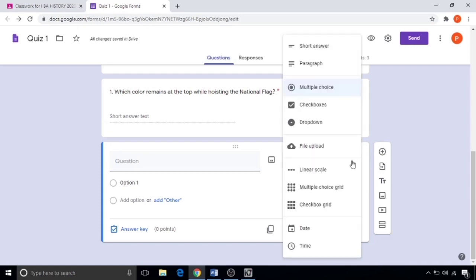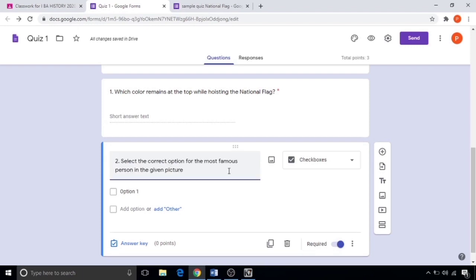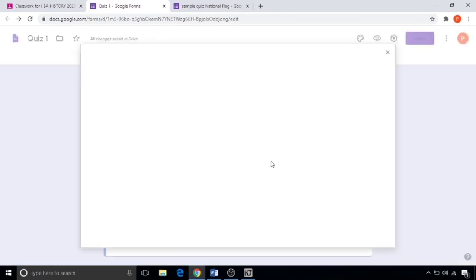I am selecting checkboxes for this question. You can add images in options too by clicking this icon. Mark this question as mandatory. Now I am going to add a question with a picture. Select the correct option for the most famous person in the given picture. To add a picture, click this image icon.